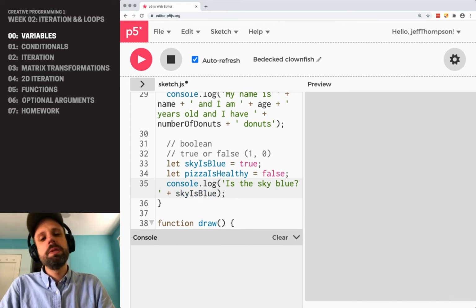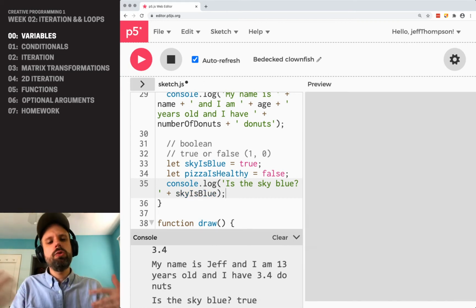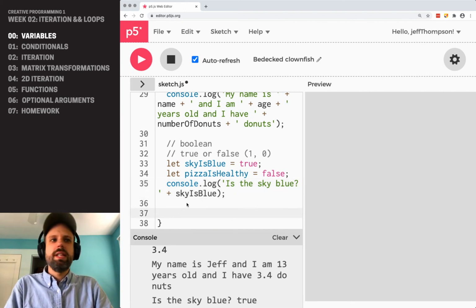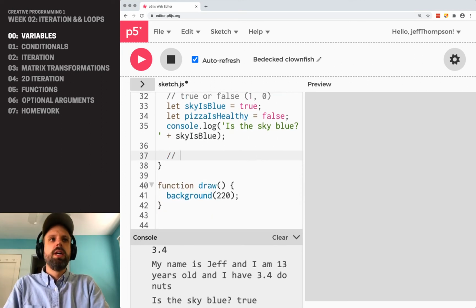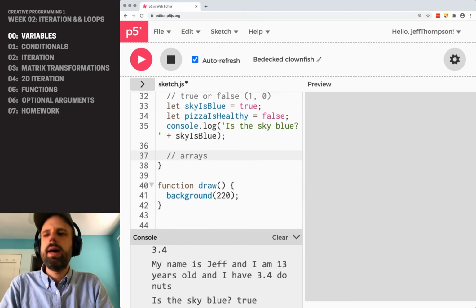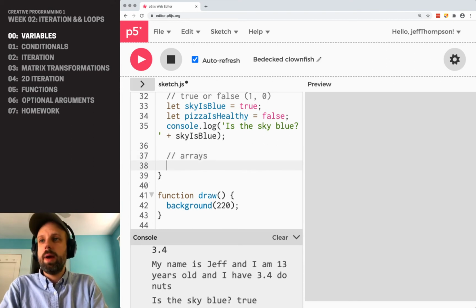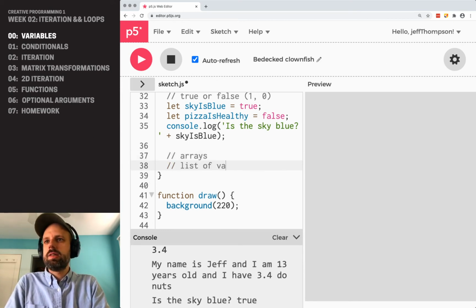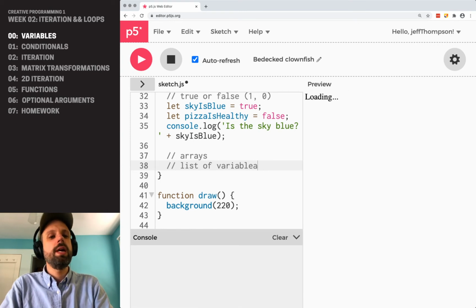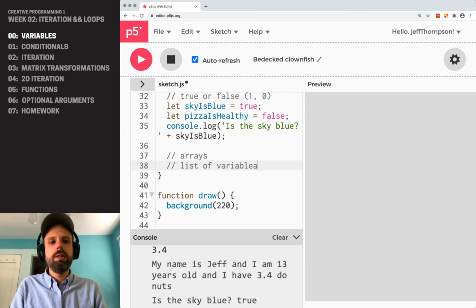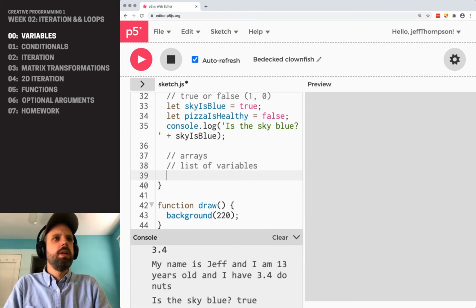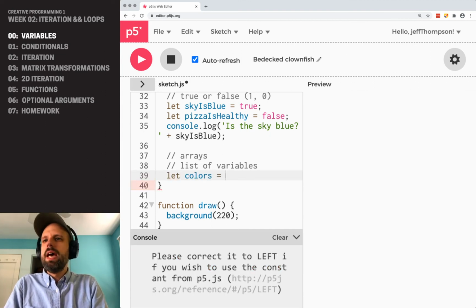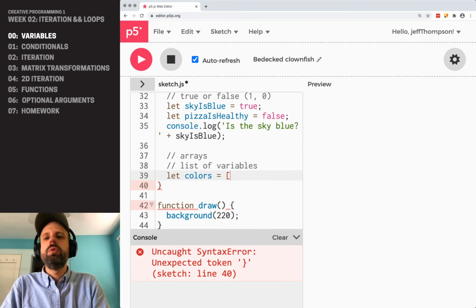So we can do true or false, and we'll see in the next video how we can use true or false statements to control the flow of our program. So that's Boolean. You'll see using that in some examples later. And then the last one we're going to look at today is called an array. And this is a list of variables. So we can combine multiple variables together into a list. And so we do this the same way. We say let colors equal, and then we use square brackets to denote a list.